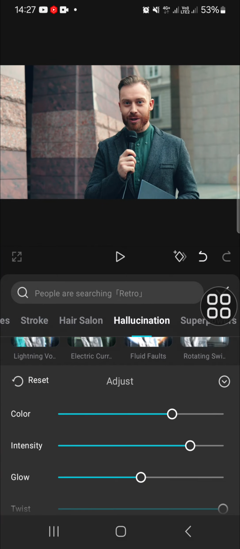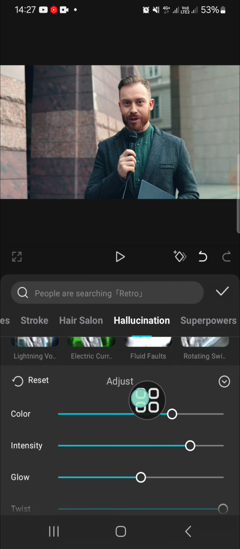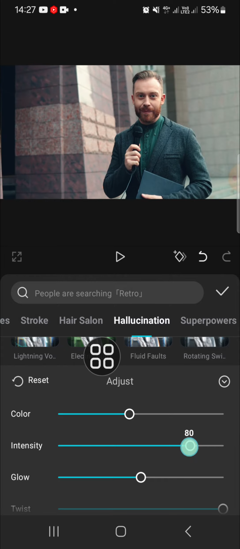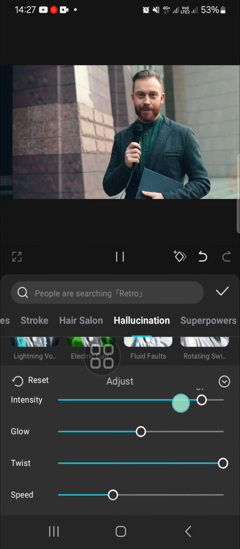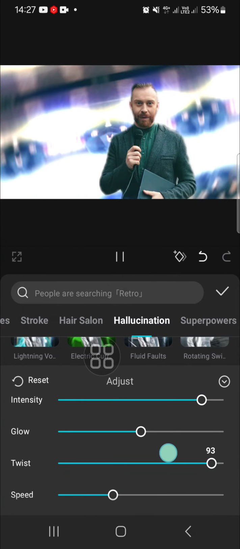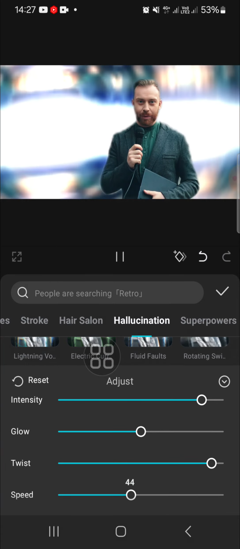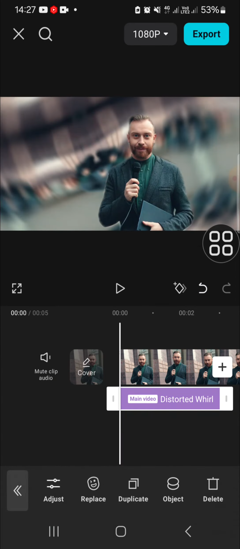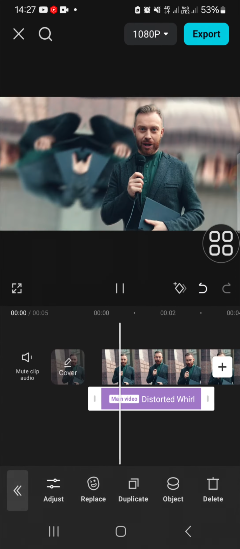If you want to adjust the effect, you can go to the adjust option, and here you can adjust the color and the intensity, the glow, twist, and also the speed. Once you're done adjusting the effect, you can click on the check mark, and this is the final result.